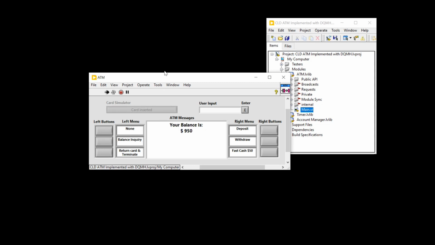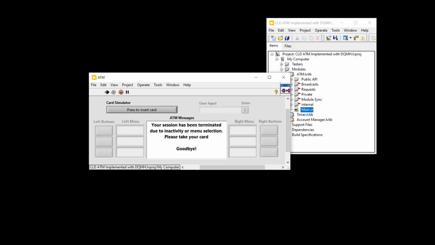But one of the features of ATM that's described in the CLD prompt is that if there are 10 seconds of inactivity on the ATM front panel, your session has to be terminated. And as you can see, that's what happened in the UI just now. I didn't use it for 10 seconds. It shut down, ejected my card and shut down the app, right? Well, this is a good app where I can use a timer, right?